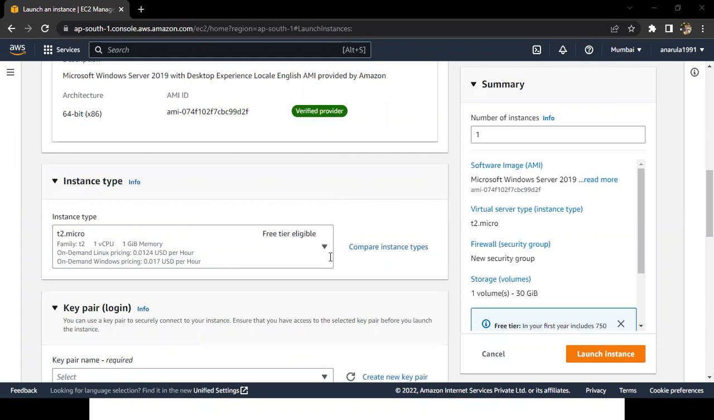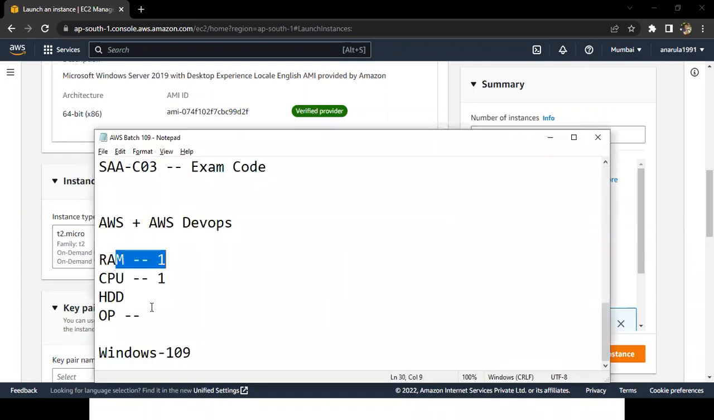So we have selected CPU, RAM and operating system. Three things we have selected. There is one thing pending which is called hardware. So we'll select that also.